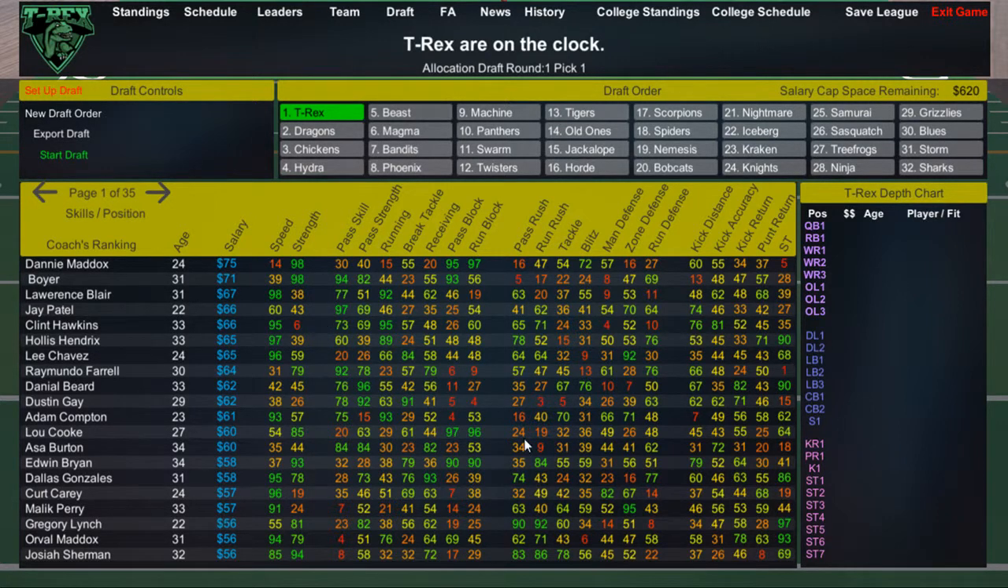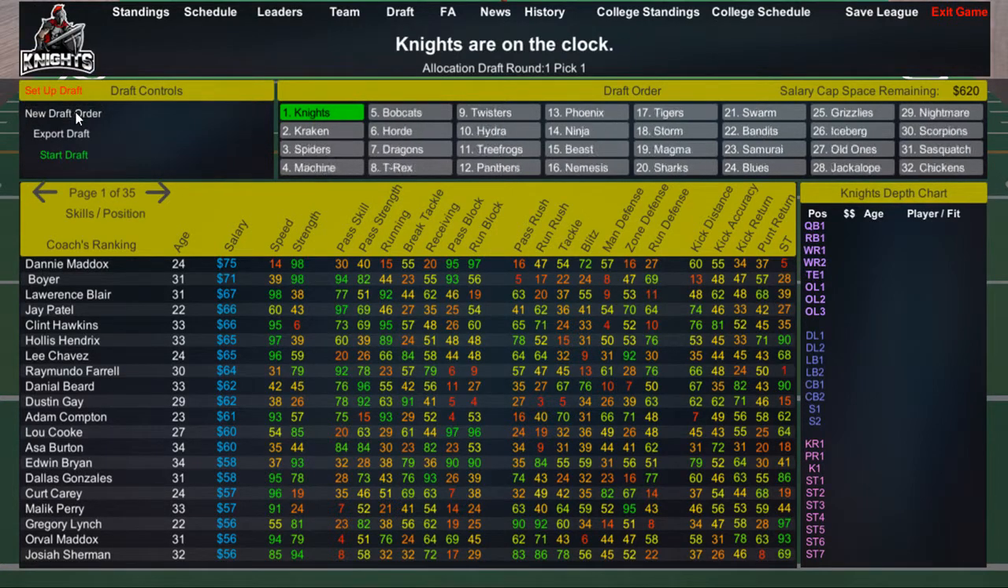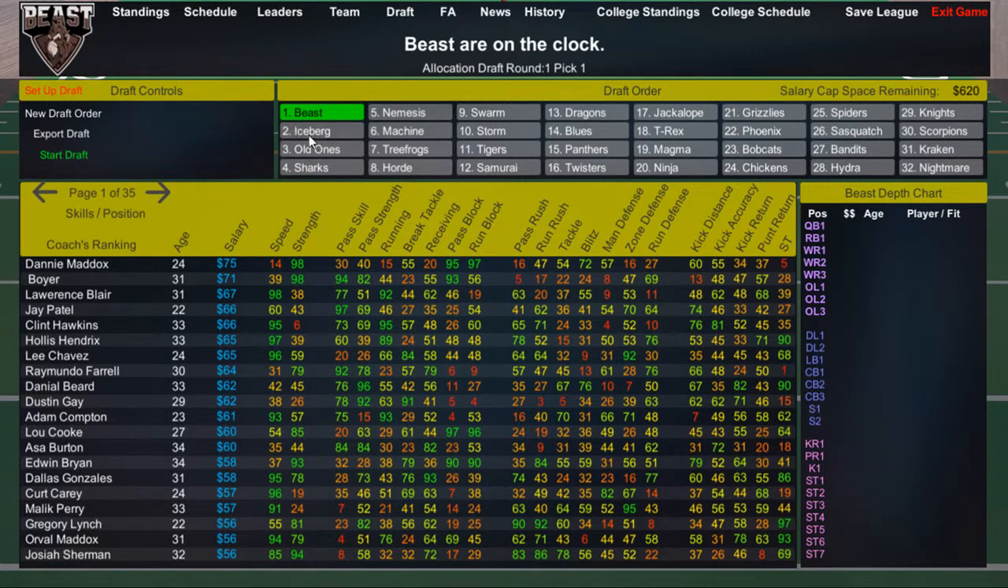What you'll want to pay specific attention to is the draft order. This is the first thing you've got to decide. I'm the Iceberg. I have the 22nd pick. I may decide that's far too low. I don't want to pick 22nd. I want to pick somewhere higher. So you can click the new draft order button here, and what this will do is randomize the draft order, and you can click this as many times as you want until you get the pick that you want.